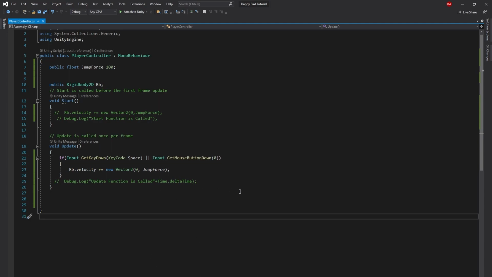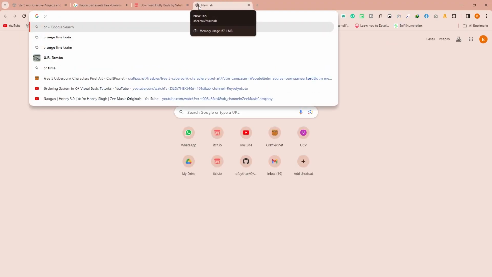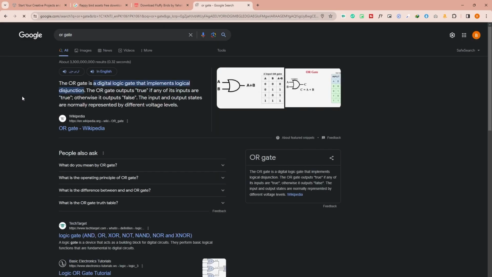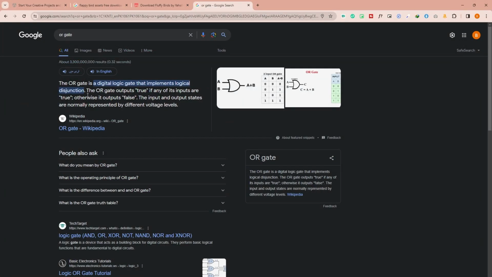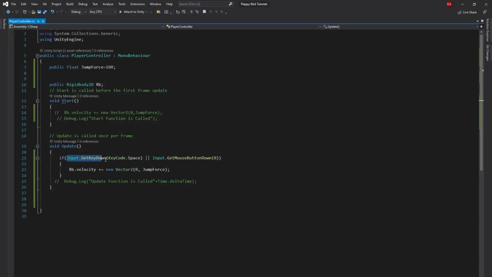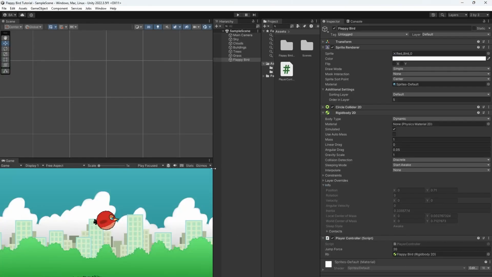What are gates? For example, OR gate or NOT gate. You can simply go to the browser and search for OR gate, and you can see an OR gate is a digital gate that implements logical disjunction. The OR gate outputs true if any of its inputs are true. So if this input is true, or if this input is true, this if condition is going to be true, and it is only false when both inputs are false. If this is false and this is false, this is not going to work. I hope you understand what gates are and how conditions work.